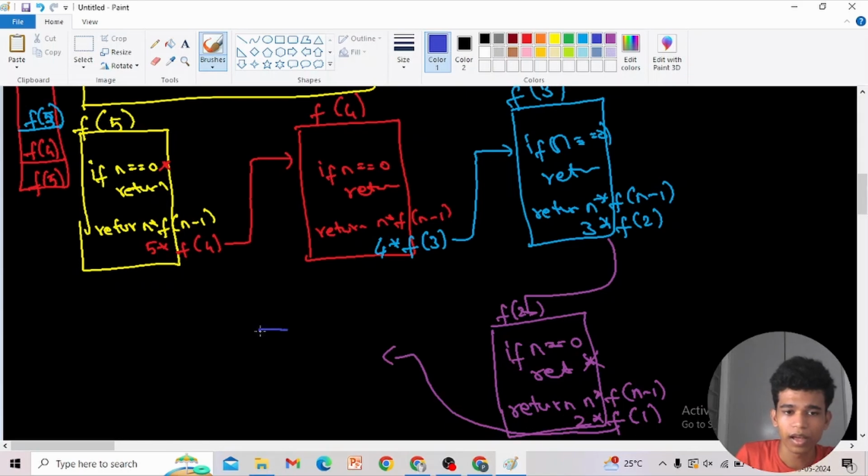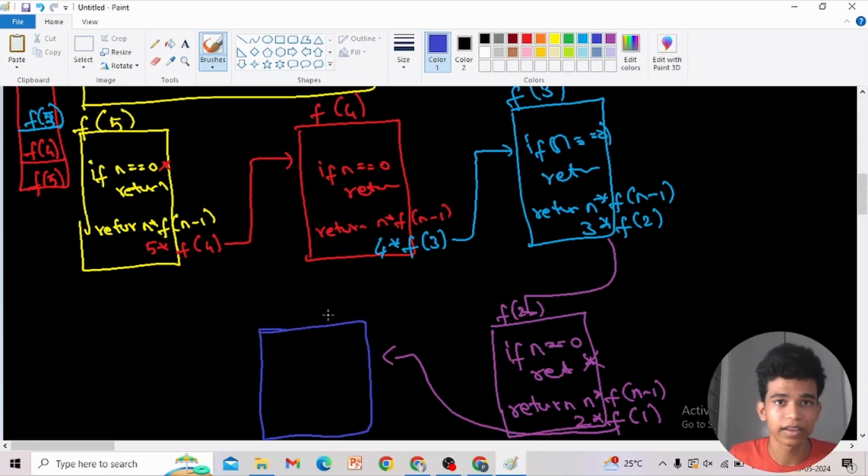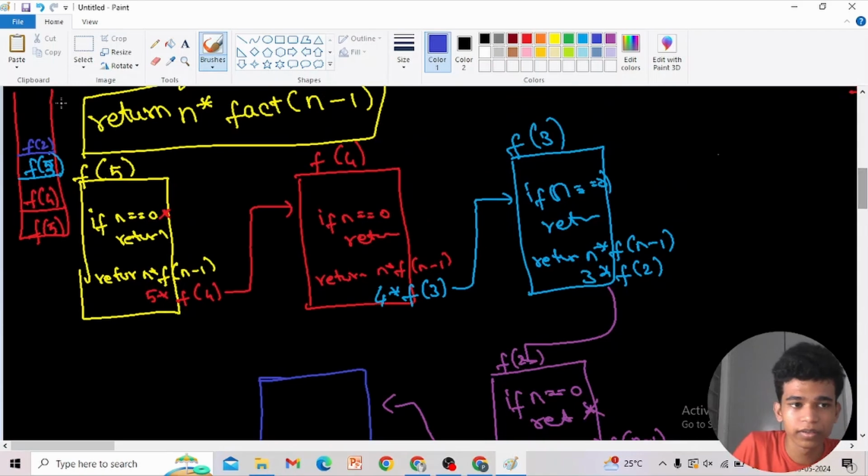Now, I have another recursion stack. The recursion stack will be created right here. So here f of 2. Now it creates f of 1.